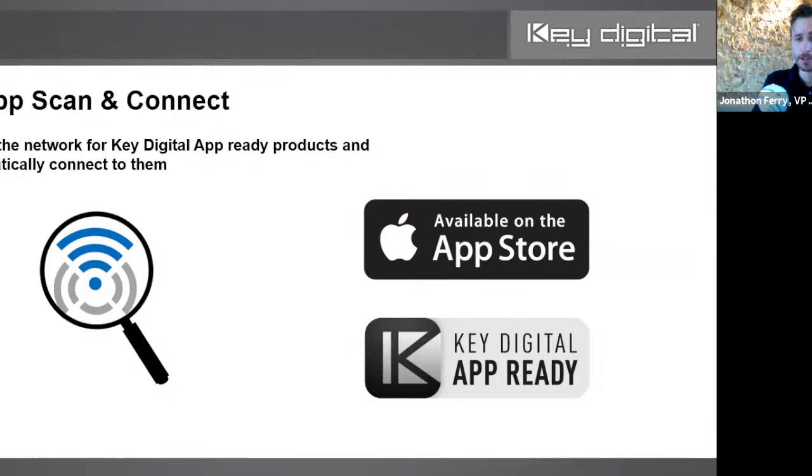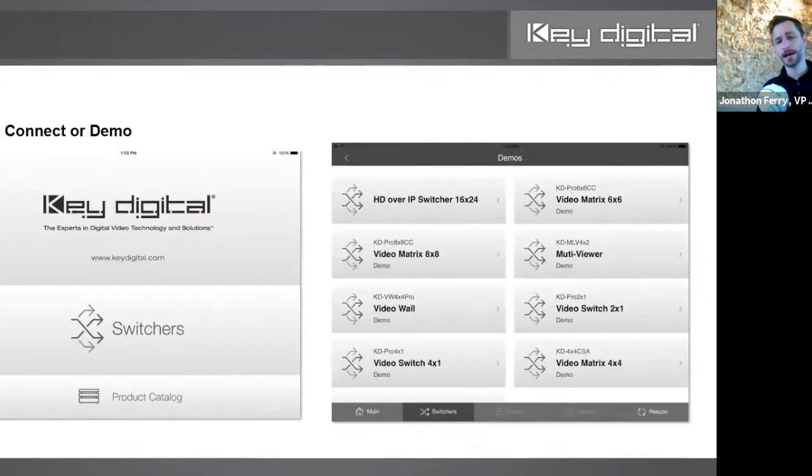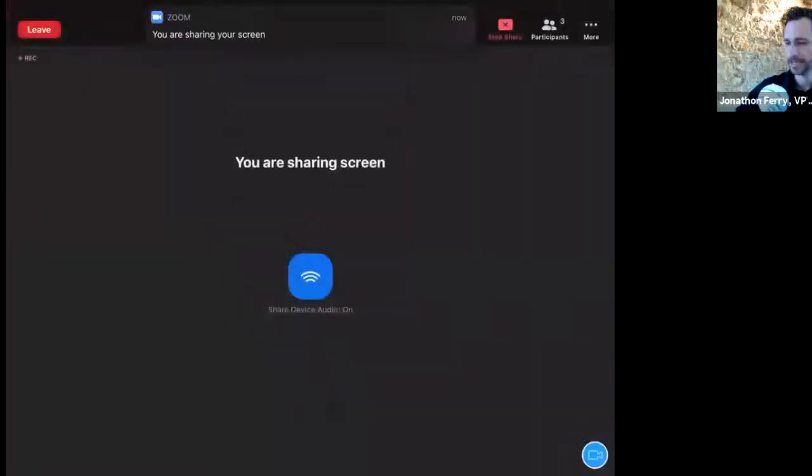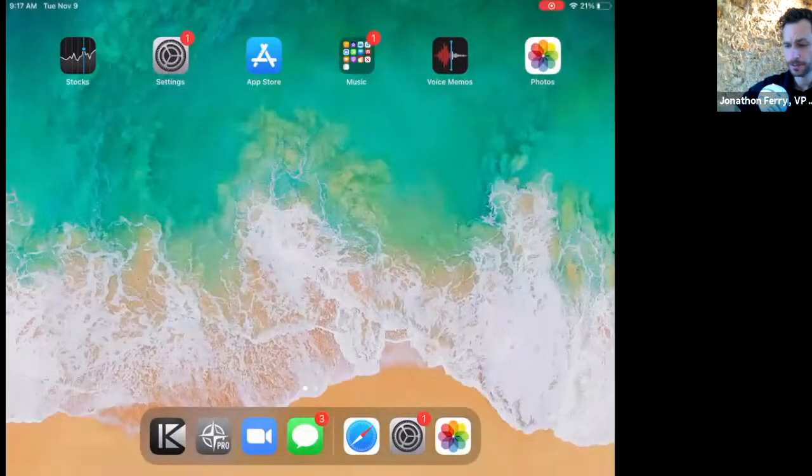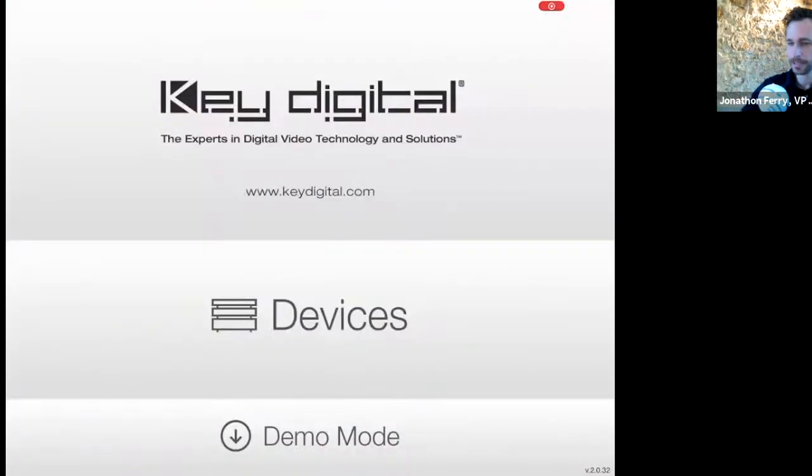From there, you just open the app, it will scan and it will connect to the Key Digital App Ready system, in this case, our AV over IP system. And if you haven't downloaded the AV over IP app, you really should. When you download it, you can go into the demo section and go to our IP 922s, and you can see that display control and source control in our demo of the AV over IP systems as well. So that way you can get a feel for what it does. And we encourage, once you download it, it looks like the K icon for Key Digital there.